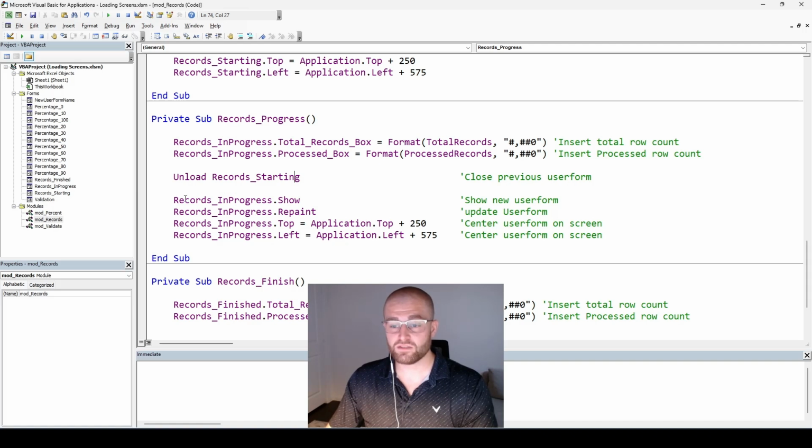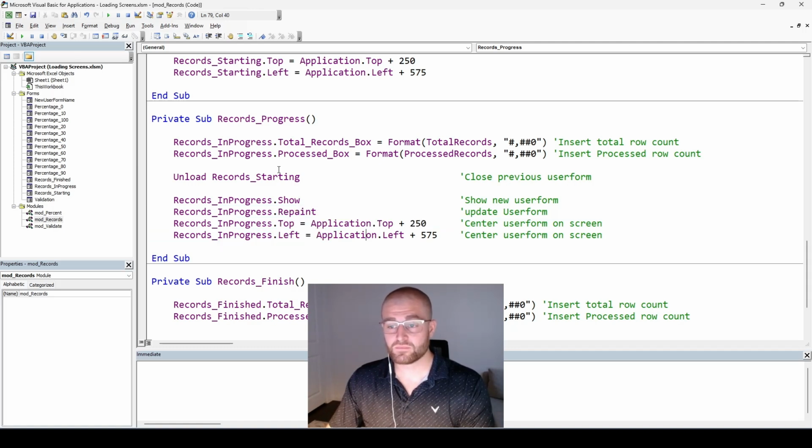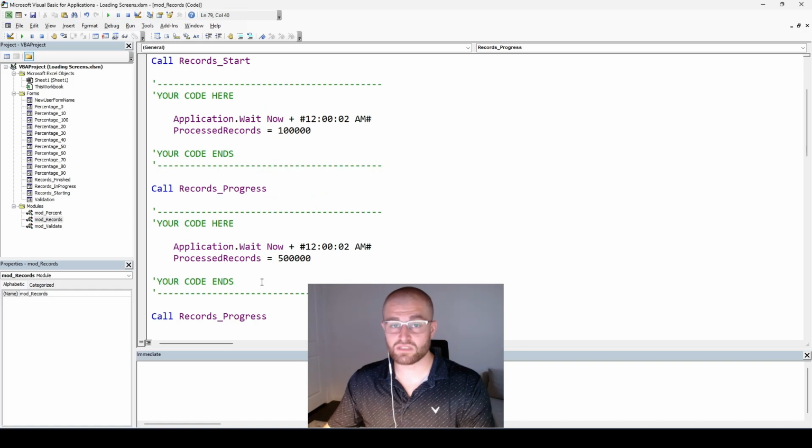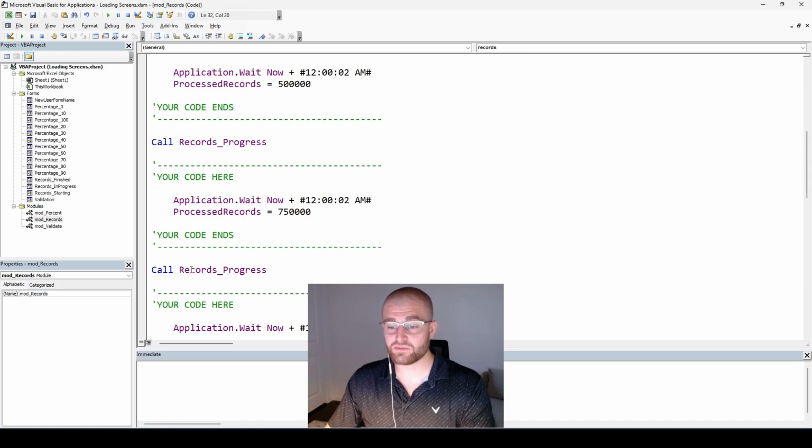And then we will show. It's already showing, but if it's not, let's say this one's currently there, this has to be there. So since it's already showing, it will basically skip this part, and then repaint is what does the update. It updates, repaint and update, almost the same thing. And then it will ensure the position is the same. So every time you update the variable and you want to display that to the user, you would just call records progress every single time. See, we do it again here, records progress once we hit 750.